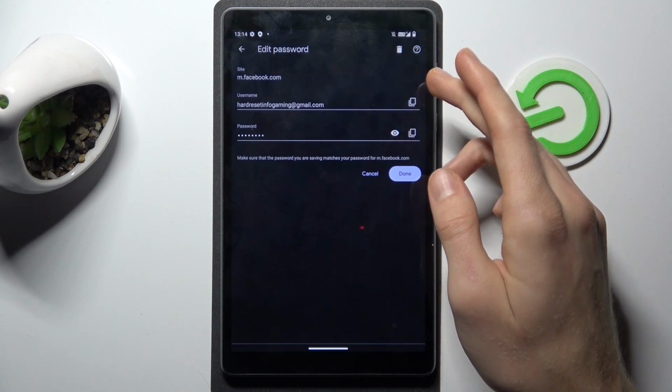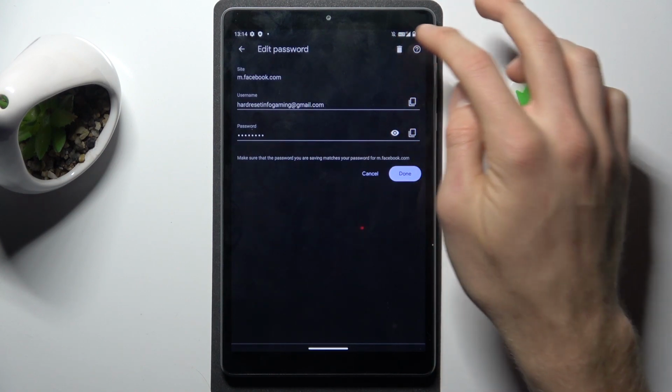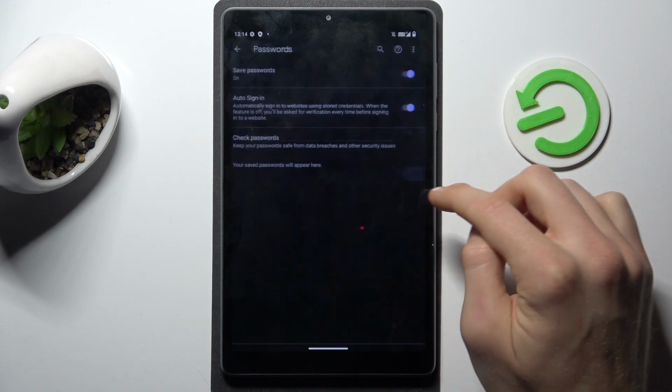We can delete it. To do that, we click on this trash and confirm by Delete Password.